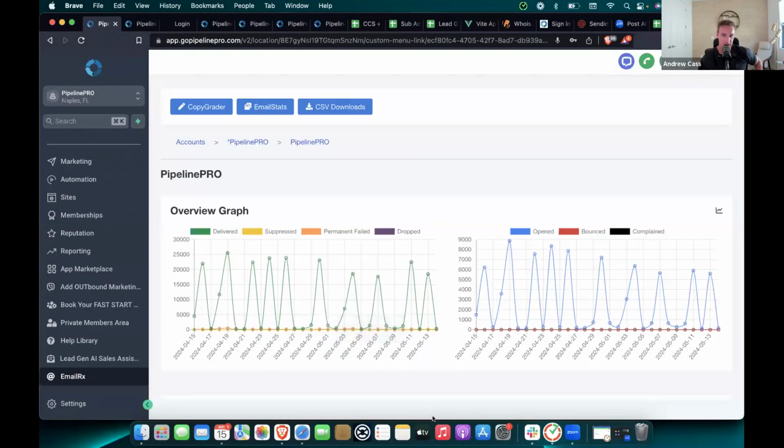It's Lead Gen AI at pipelinepro.co, if I'm not mistaken. And by the way, that's all in the members area. It's really important that you're in the members area. There's a separate members area for Lead Gen AI users in the Pipeline Pro general members area. So just want to put that out there.